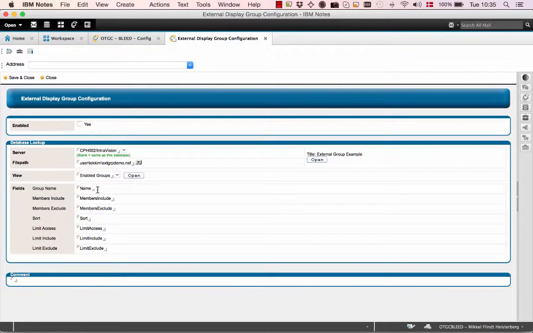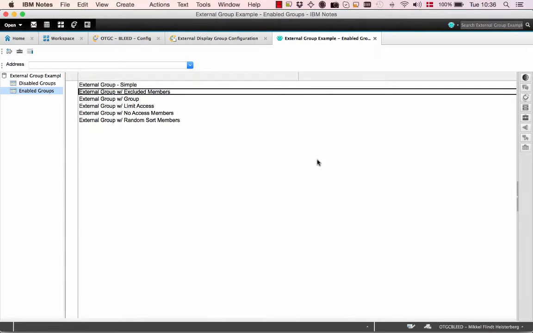So you have the group name, the members to include, the members to exclude, whether to sort the members when they are presented within OnTime or not. You can limit the access, and if you do limit access, you can specify the people to grant access to the group and the people that shouldn't have access to this group. Okay. So here I can just click open, and I'm brought into my custom database.